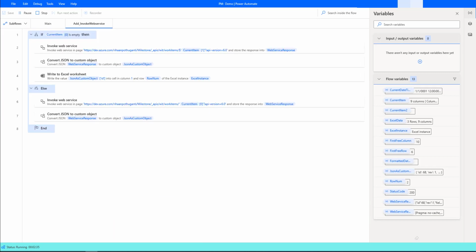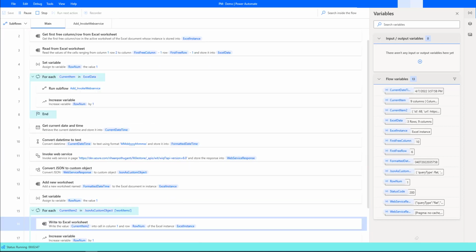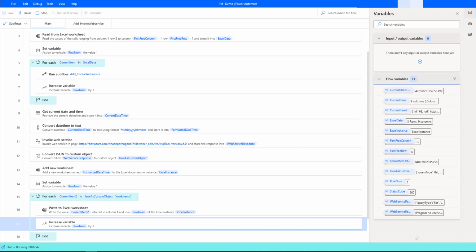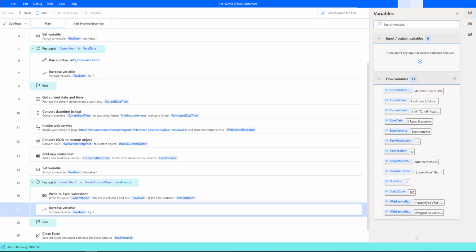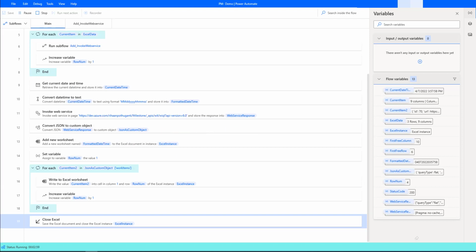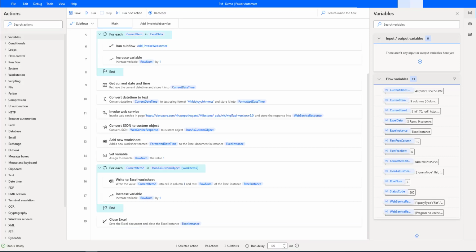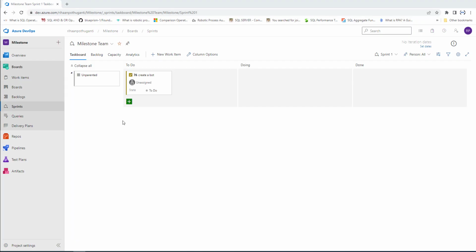All right, it will add all the work items one by one into the Azure boards, and then it will try to fetch all the records which are available inside the Azure boards with work item query language, which we will call WIQL. Once it has been completed, it will update the Excel with the work item IDs and then it will close the Excel. All right, our flow has executed successfully.